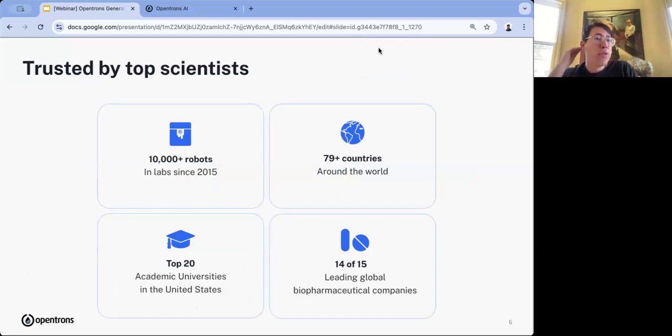And so, that focus has led us to build a very large install base, with over 10,000 robots in over 79 countries around the world. Over 95% of the top 100 universities and 100 pharma companies, and even more of that smaller subset, count themselves as customers. And so we really are seeing tremendous adoption, and adoption continuing to grow as we continue to drive towards more and more accessible solutions.